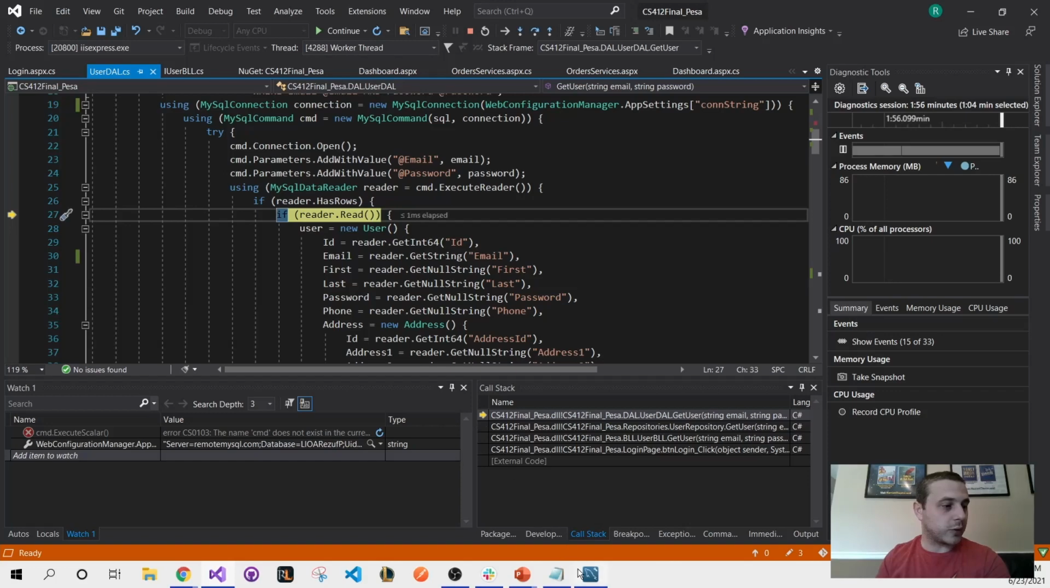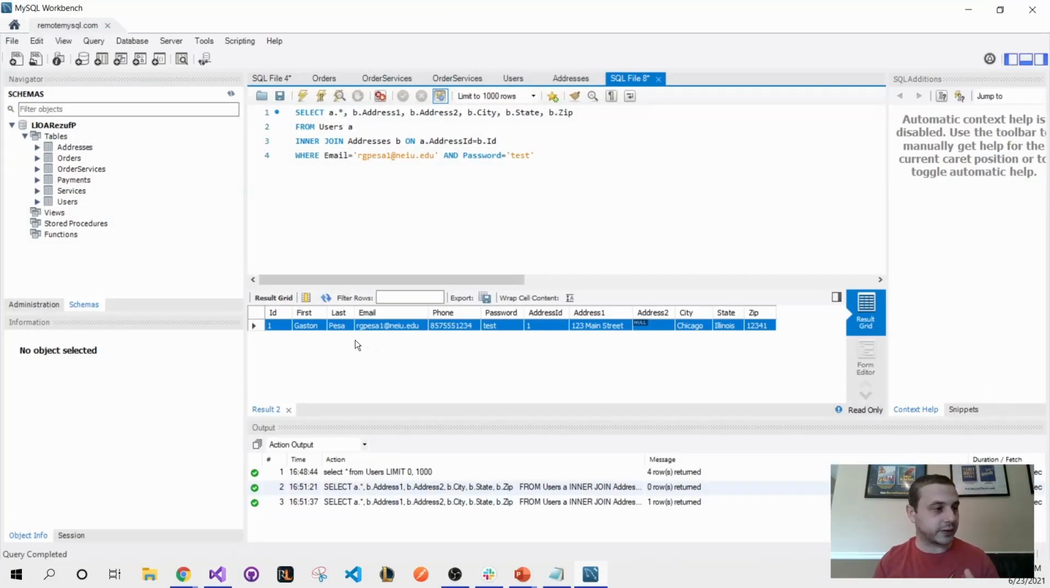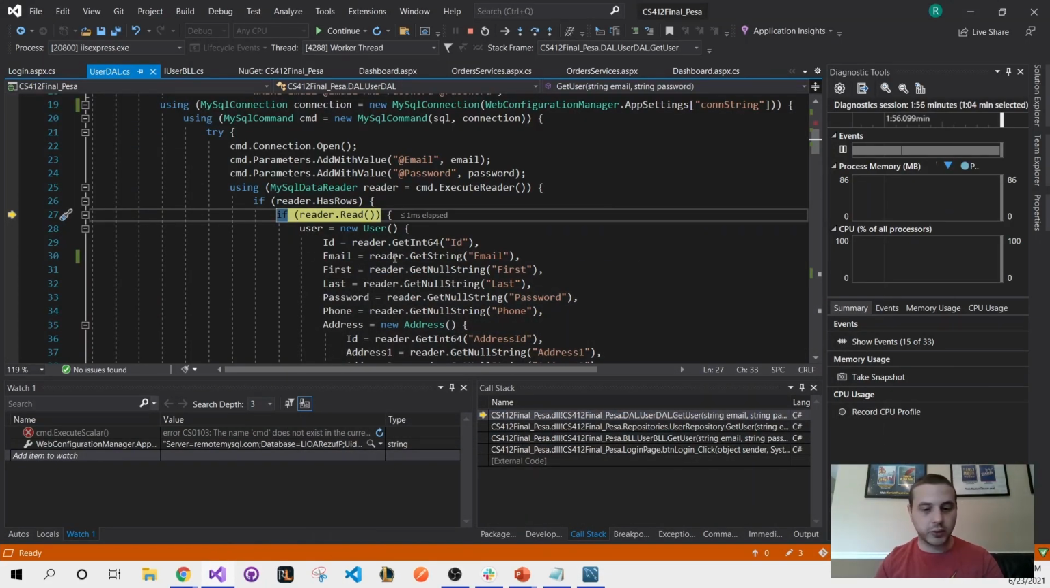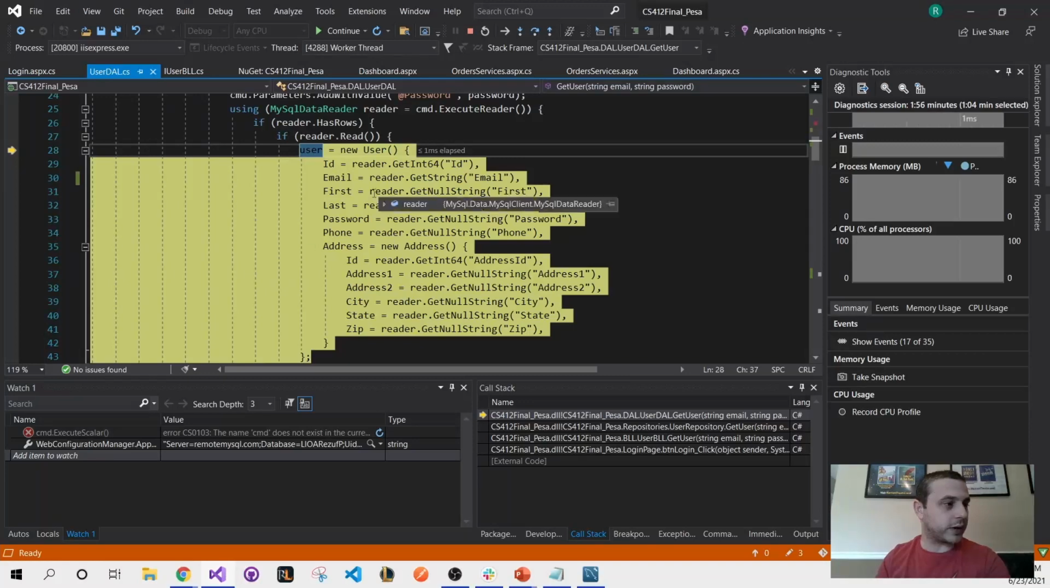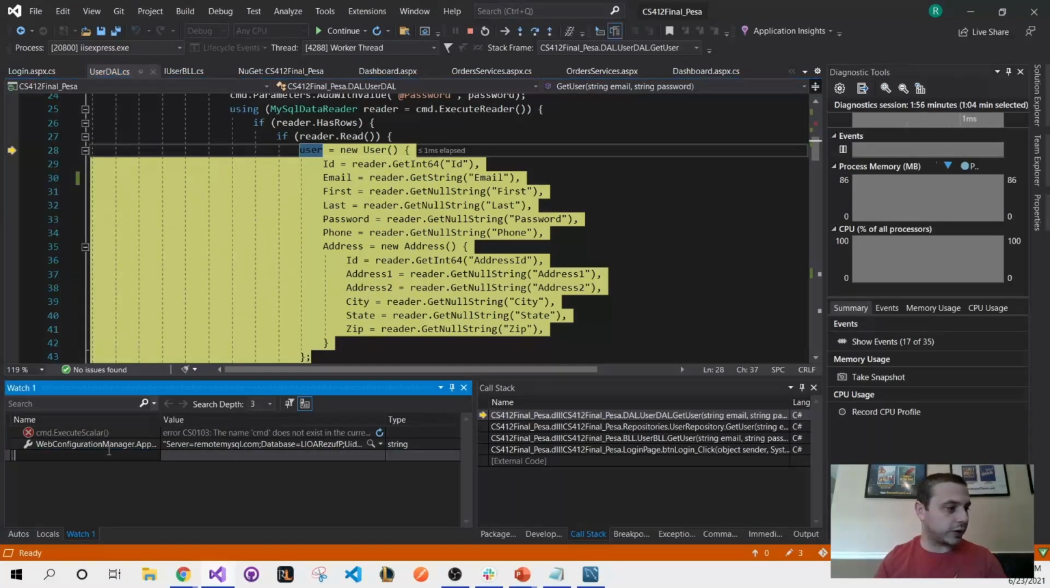Okay, then while we're traversing through this list, reader.Read is going to read the first row that gets returned. So if reader.Read, now it's going to execute all this, and I can show you guys this. reader.GetString, let's do phone.